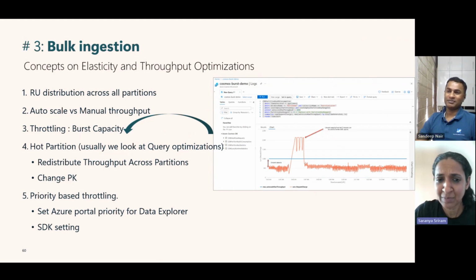Yeah, these are really important tips and tricks, especially for those of you who are looking for production. Burst capacity in particular, we accrue the last 5 minutes of unused RUs within a physical partition and you get burst without extra charge. So these are important things that I think people can definitely leverage.